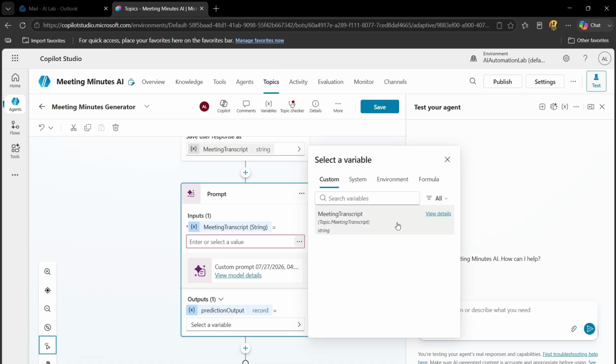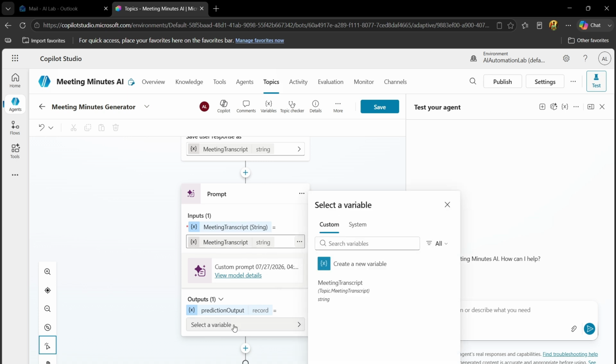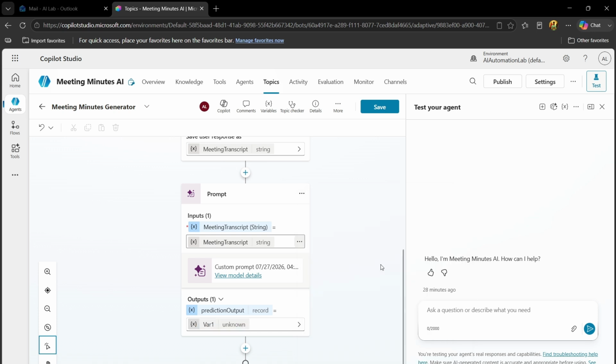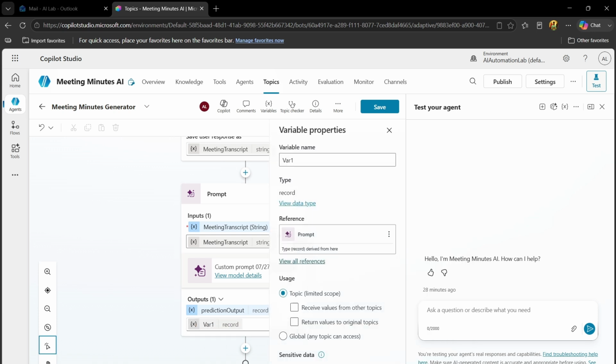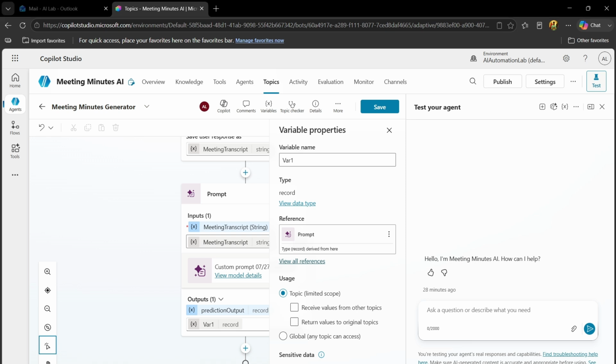Okay. So here we have to choose this meeting transcript, and to store this prompt response, we are going to create one more variable. So click on new variable, and here to store the response I'm going to select a variable like meeting response. Okay, and just click on the save icon.